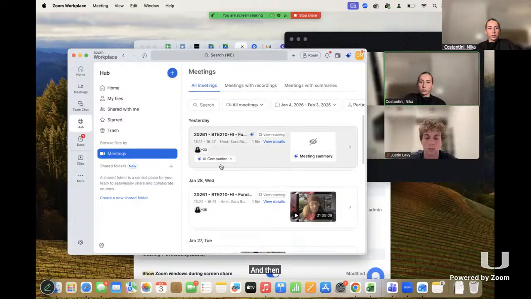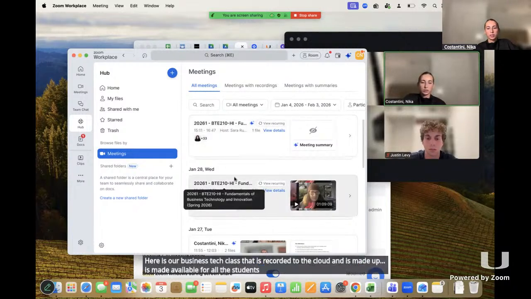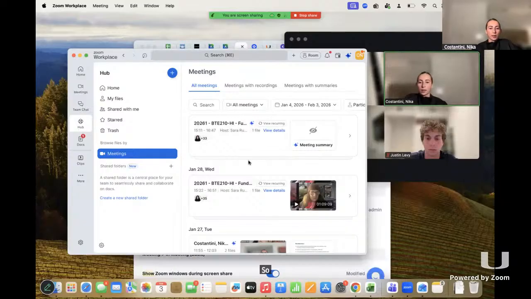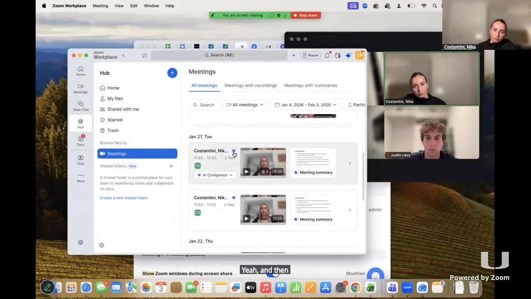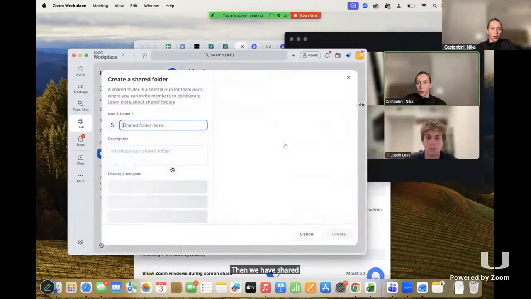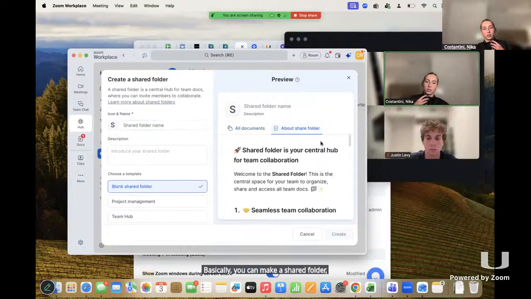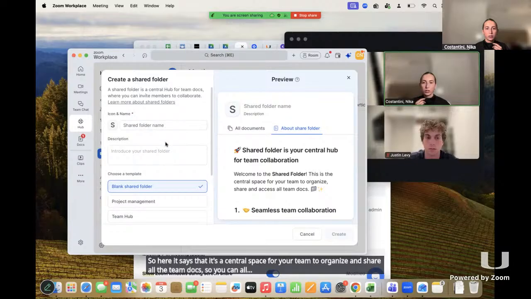And then here are your meetings, which here is our business tech class that is recorded to the cloud and is made available for all the students to see. So yeah, and then here's my meetings. Then we have shared folders where you can make a shared folder. Here it says that it's a central space for your team to organize and share all the team docs. So you can all create a shared folder and upload whatever is necessary.